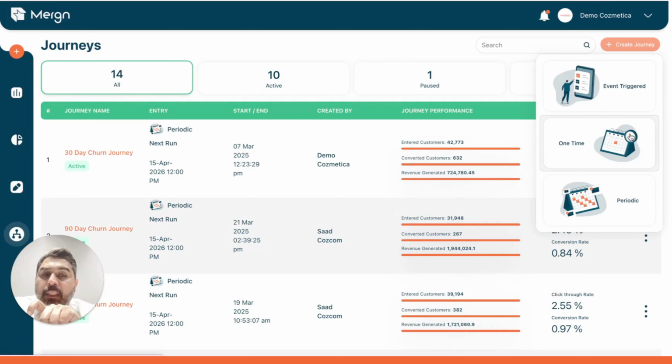Now the thing with this journey is that it executes on a daily basis and sees customers who placed an order exactly 30 days ago but haven't returned since. So this is a classic case of a periodic journey.